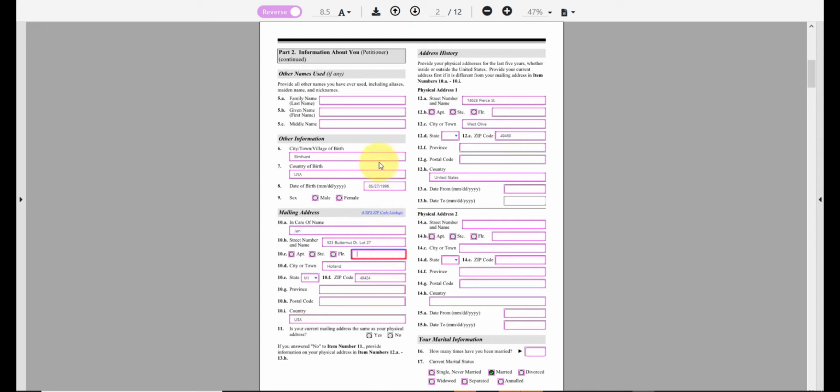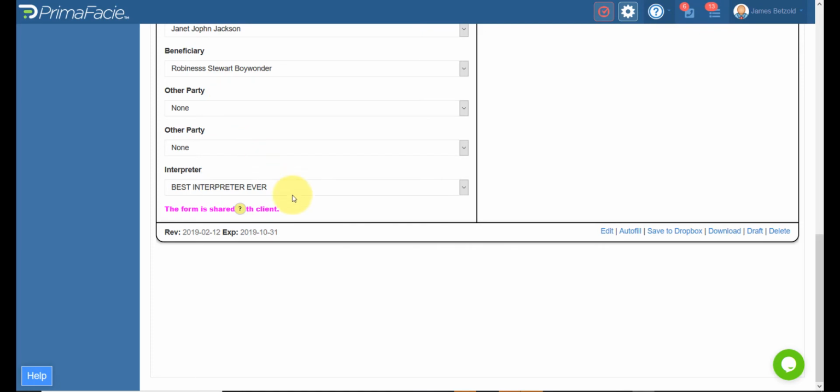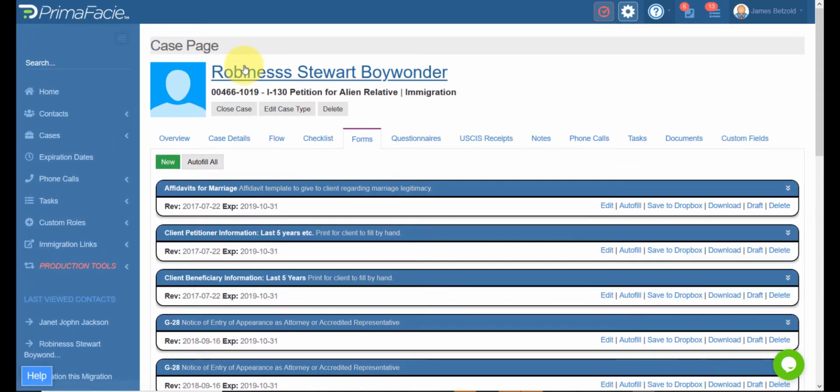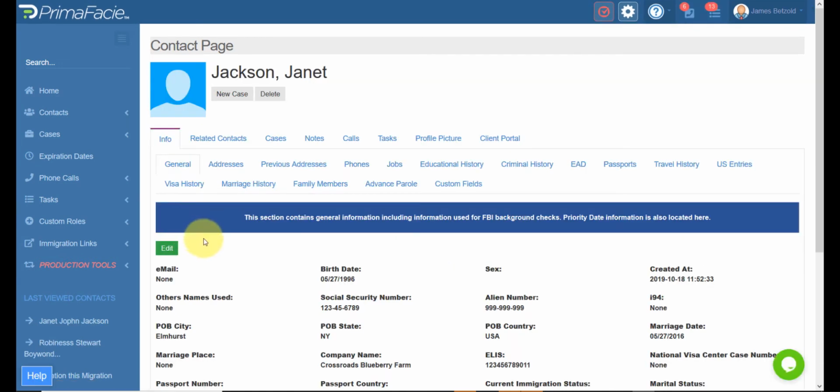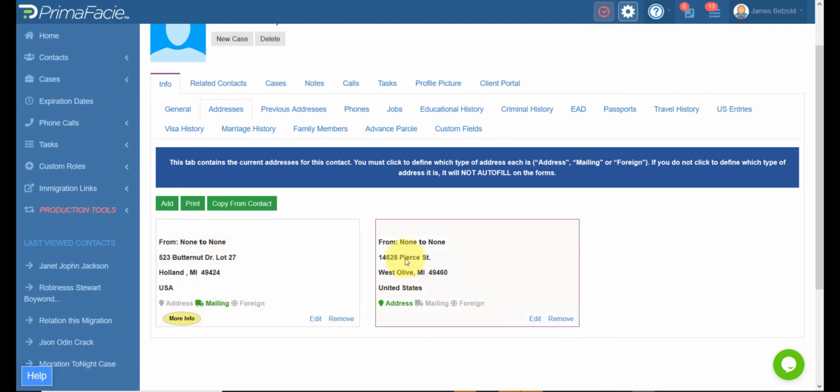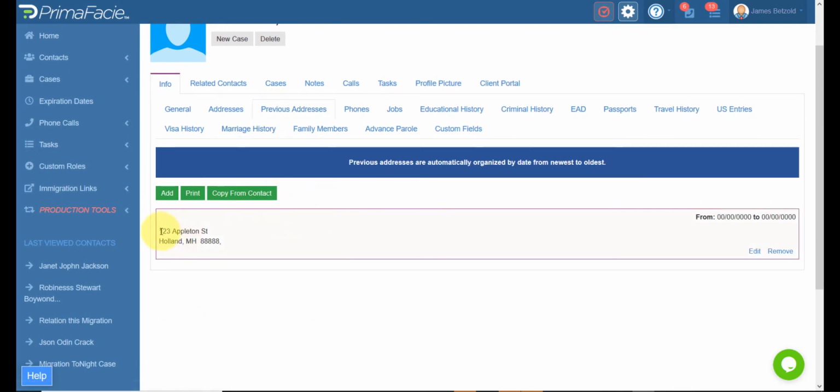And what's neat is we can also do this with previous addresses as well. So if we're typing it in even for the first time, Appleton Street, Holland, there, da-da-da-da-da. All those pieces of information are going to get filled in back in the database for her. So let's go check that out. If we go back to her, we're dealing with Janet Jackson here. And addresses, and there's the Pierce Street one that we saw before. Previous addresses, 123 Appleton Street, Holland, MH, whatever that is. It starts to put that information in there for us.